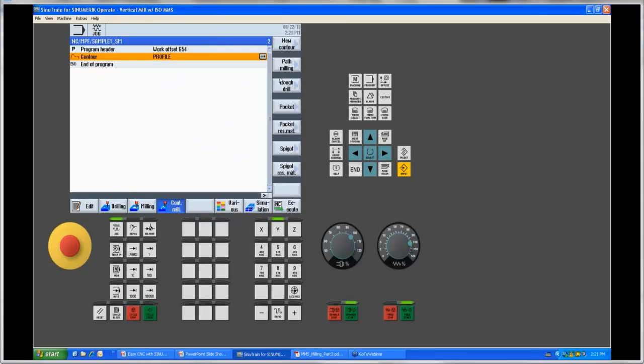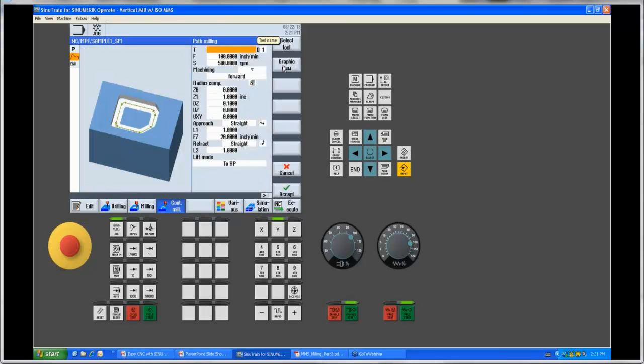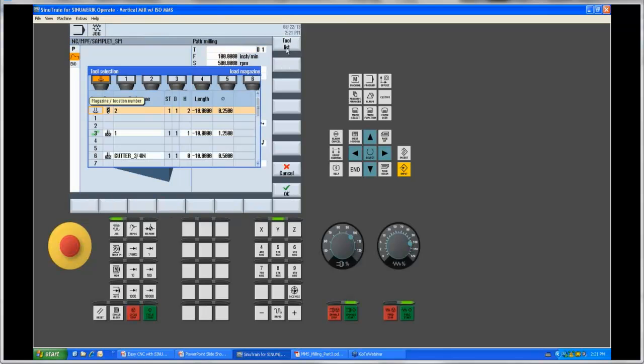But in this example, we're just going to do a basic path mill. First question within the path mill is, what do I want to use for a tool? So I'm going to go to Select Tool. It's going to put me over to my tool table. Now, here we're going to create a new tool.